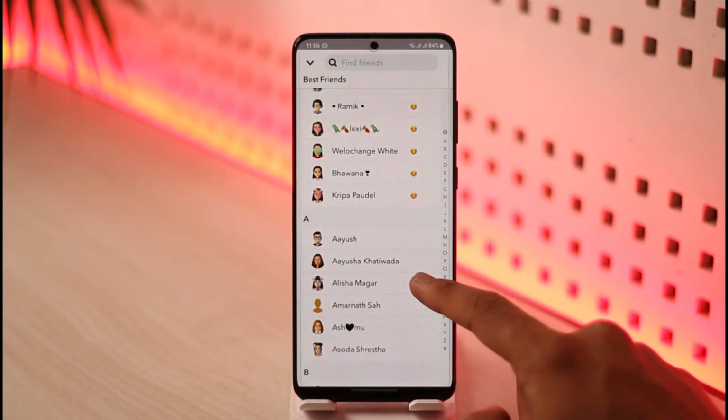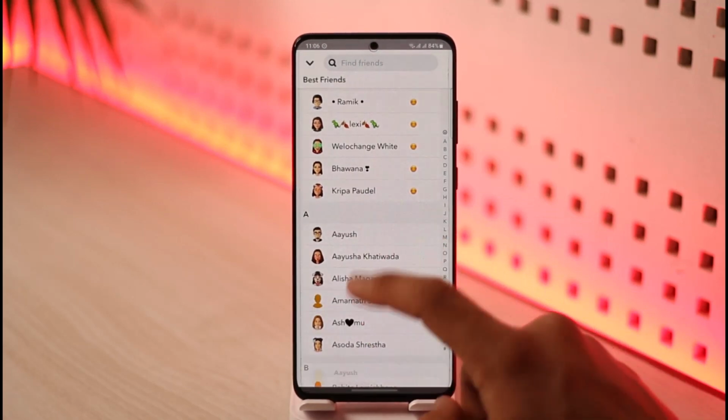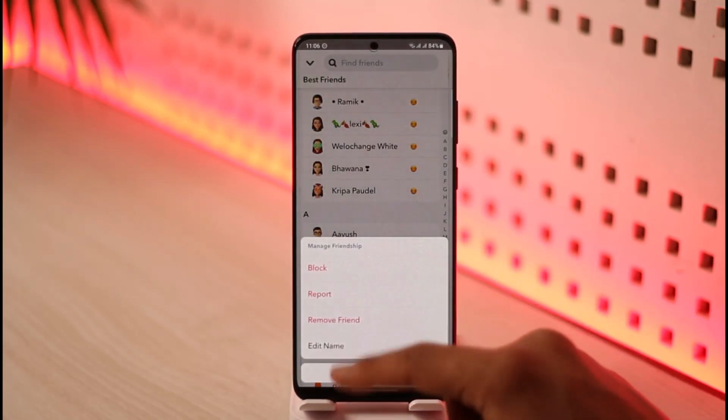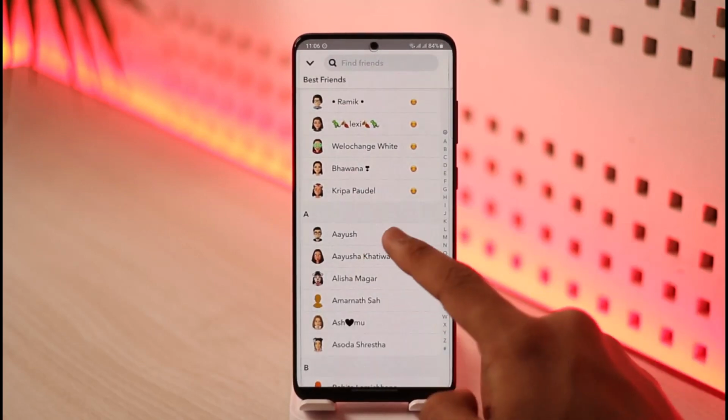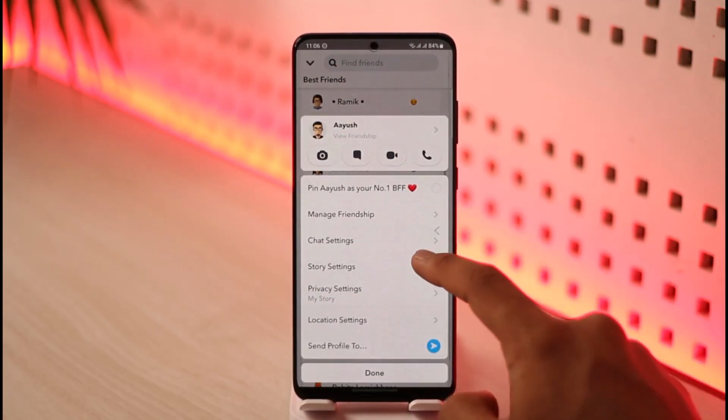Now the problem here is that if I want to remove a specific friend, I just need to select them here, tap on Manage Friendship, and then go to Remove Friend. I cannot just multiple select them and then go ahead and do that, right?